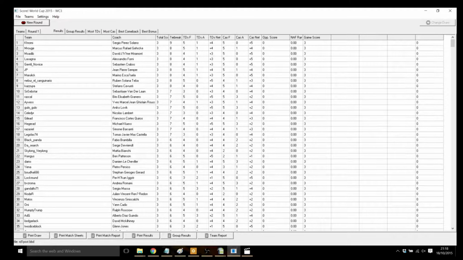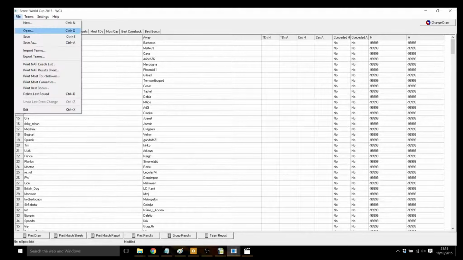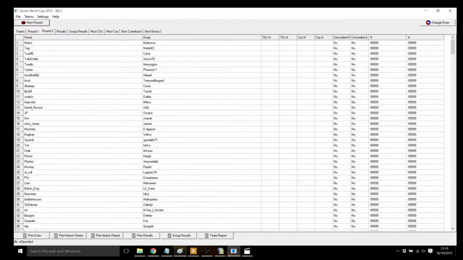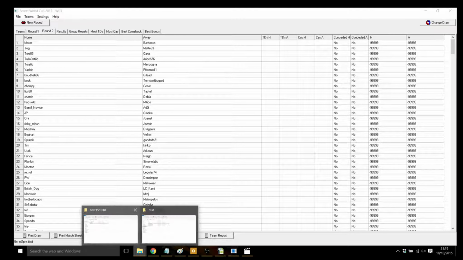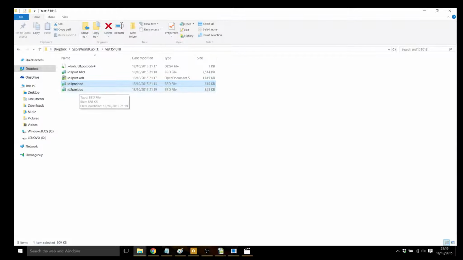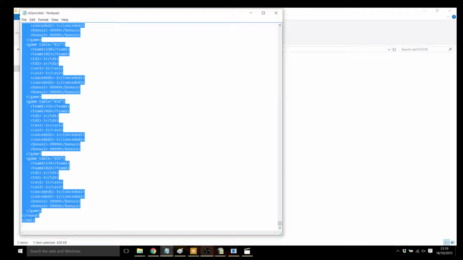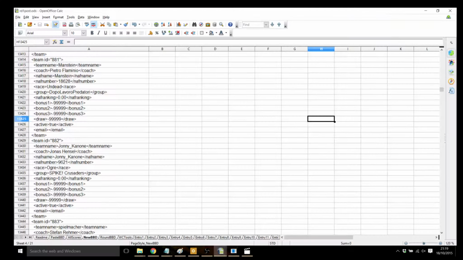New round. Save that as round 2, round 2 pre, because it's pre-scores, post-scores, so pre and post meaning before and after obviously. And then go back into there and open that one up, copy all of that, back into the spreadsheet.